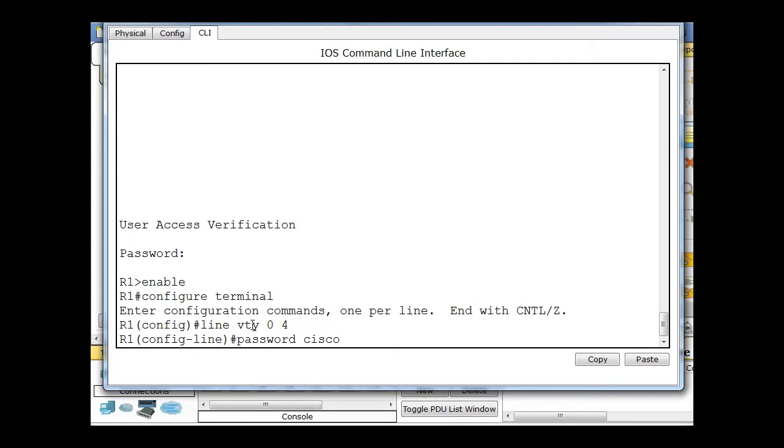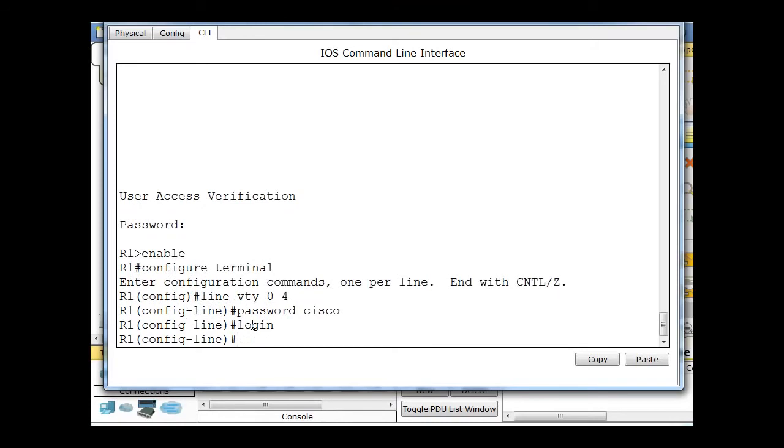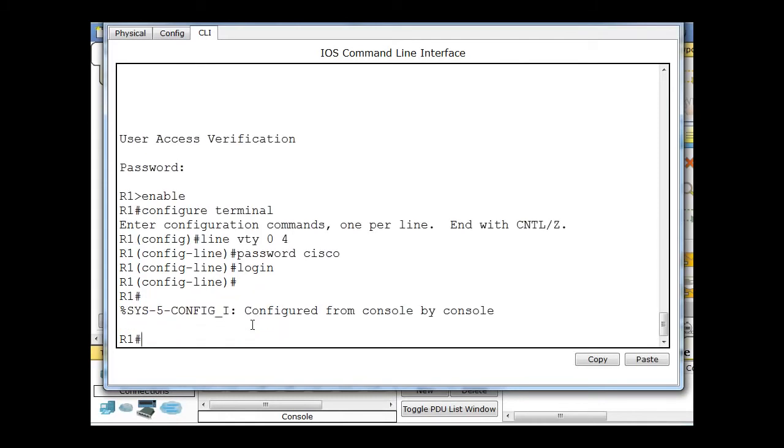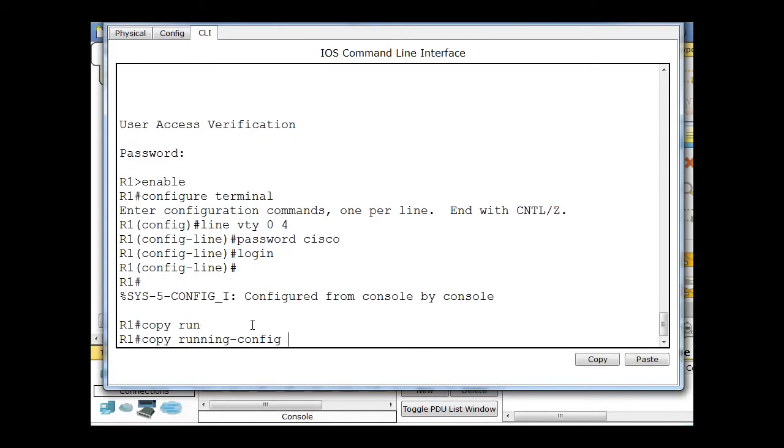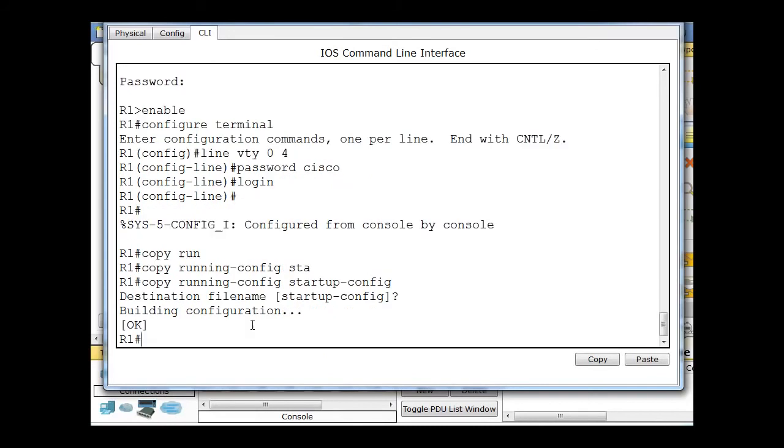So I'll say password Cisco, enter, and then login and hit enter. And now the VTY is set up. So let's do this. We'll hit Control C, hit enter, and then I'm going to do a copy run tab, STA tab, copy running-config to startup-config, and I'll hit enter.